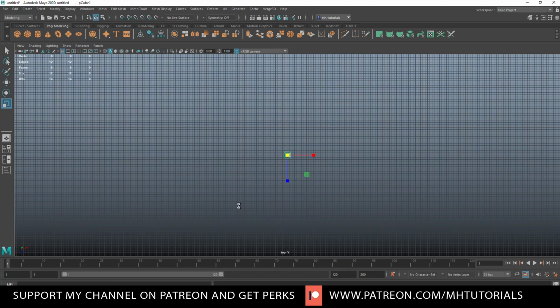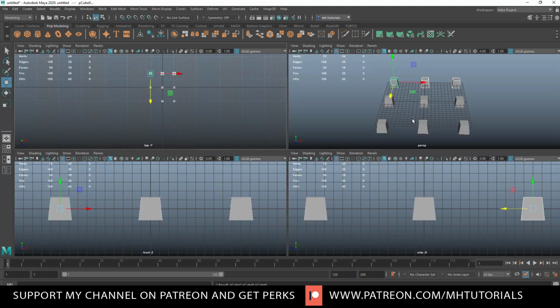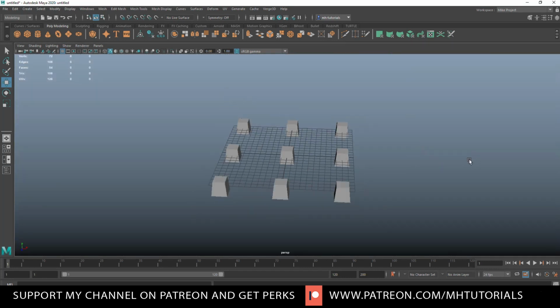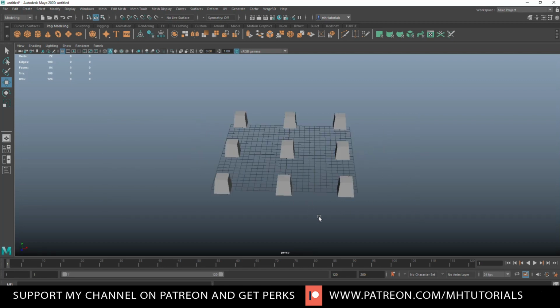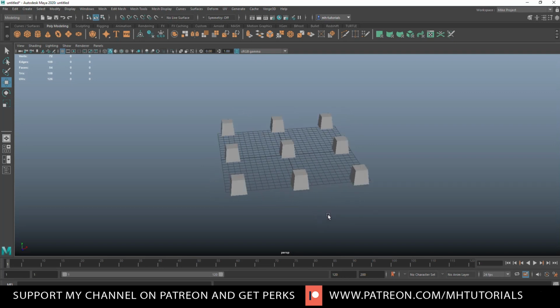We're going to Control D to duplicate, W to move, hold down X, and let's put one right there, and then hit Shift D. We'll take all of them, Control D to duplicate, W to move, hold down X, put one right there, and then hit Shift D and put one right there. So that would basically be the footprint for the cabin. Let's take all of these and bring that up a little. And there you go.